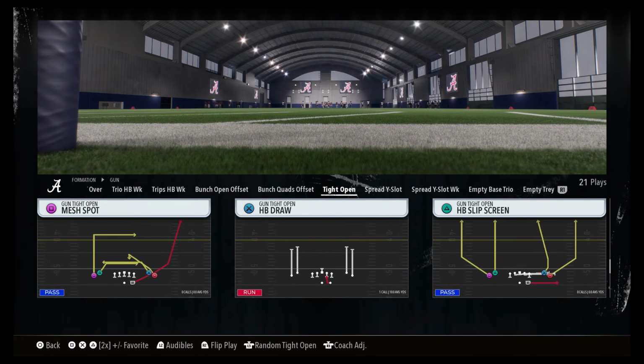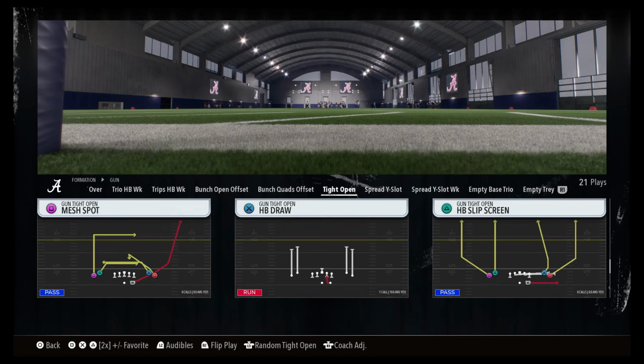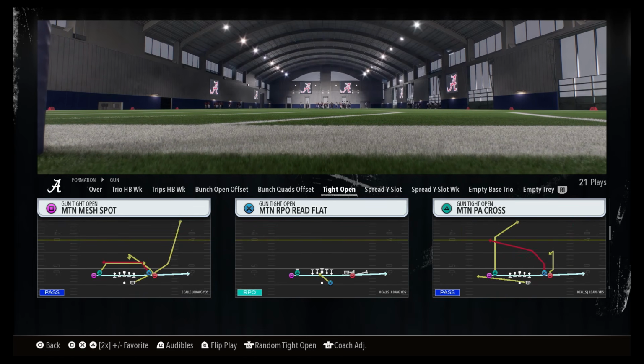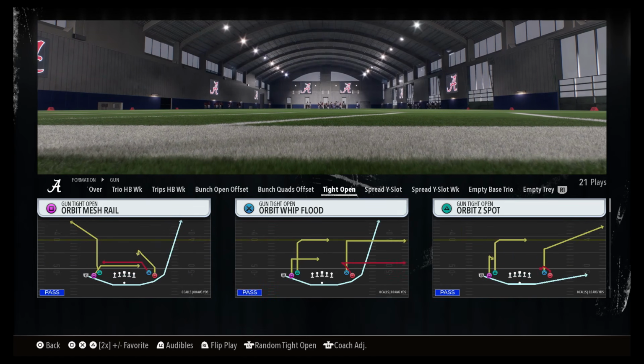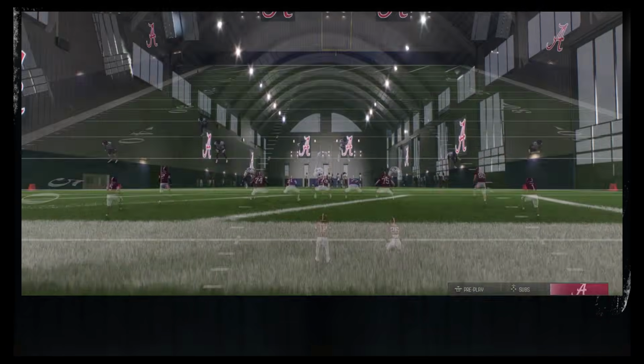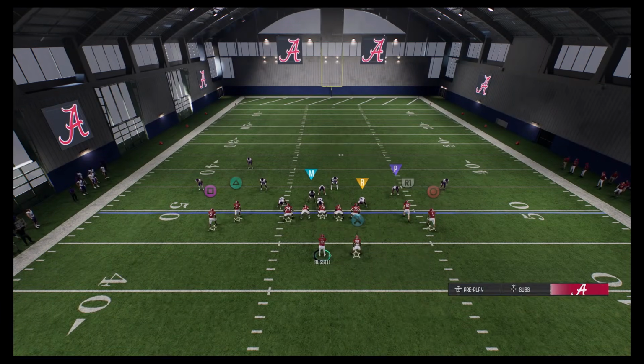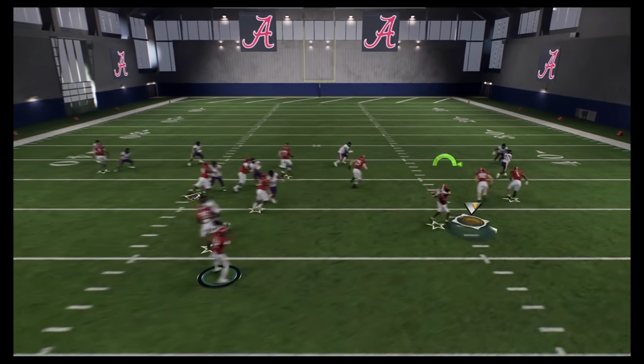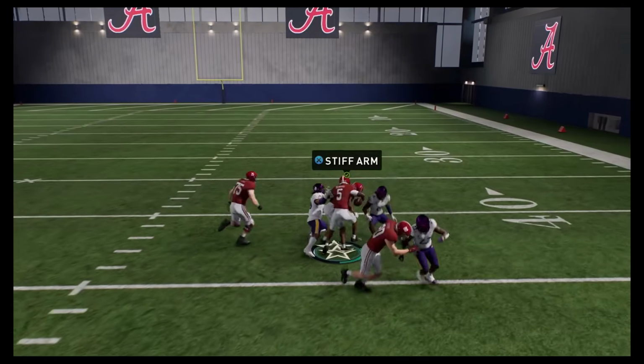We have a speed option, which is pretty cool built in. Mesh spot is a good stock route, of course. Stock play. And then, yeah, let me see if we'll just throw the RPO in there as well. The motion RPO read flat. You can just hike it, and you should get some good blocking here on the right side. Like that. Super easy to run.